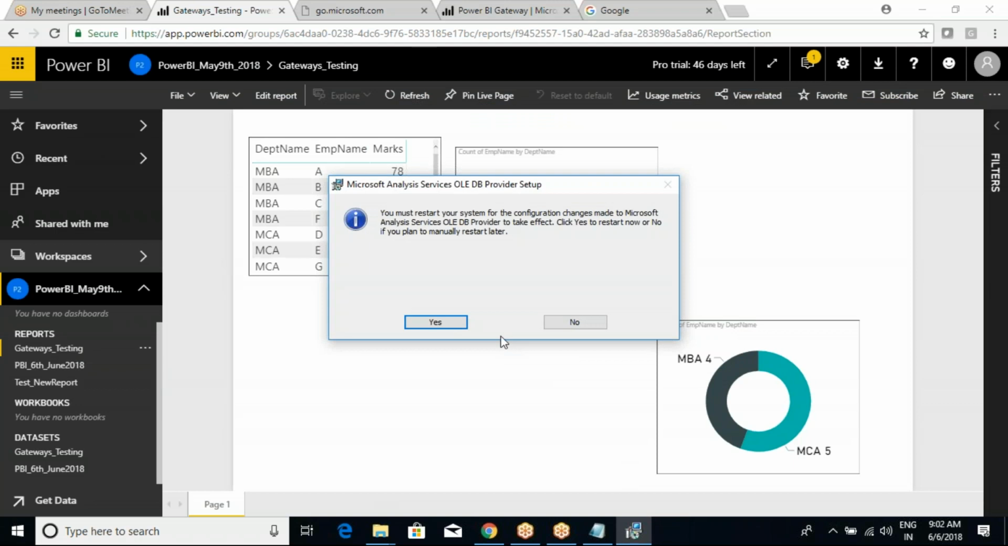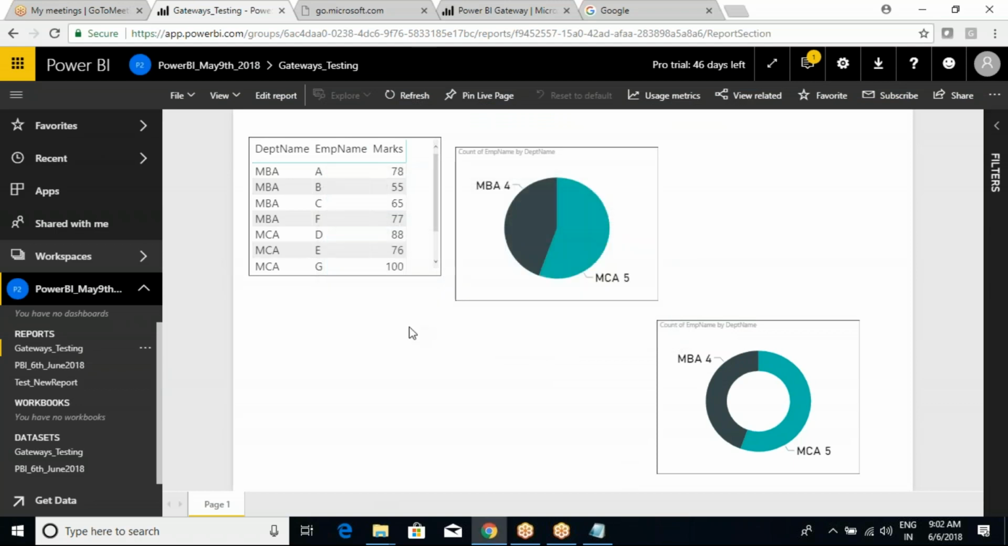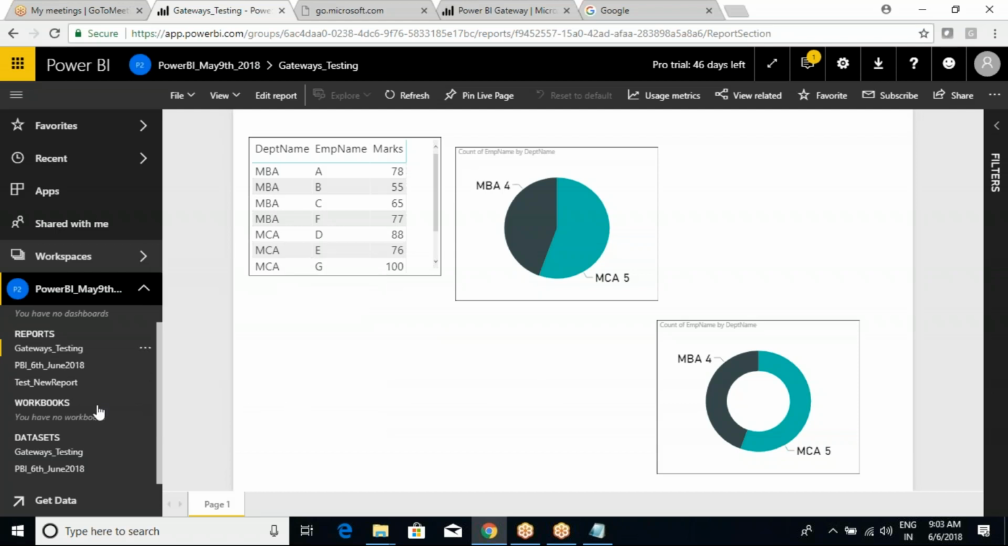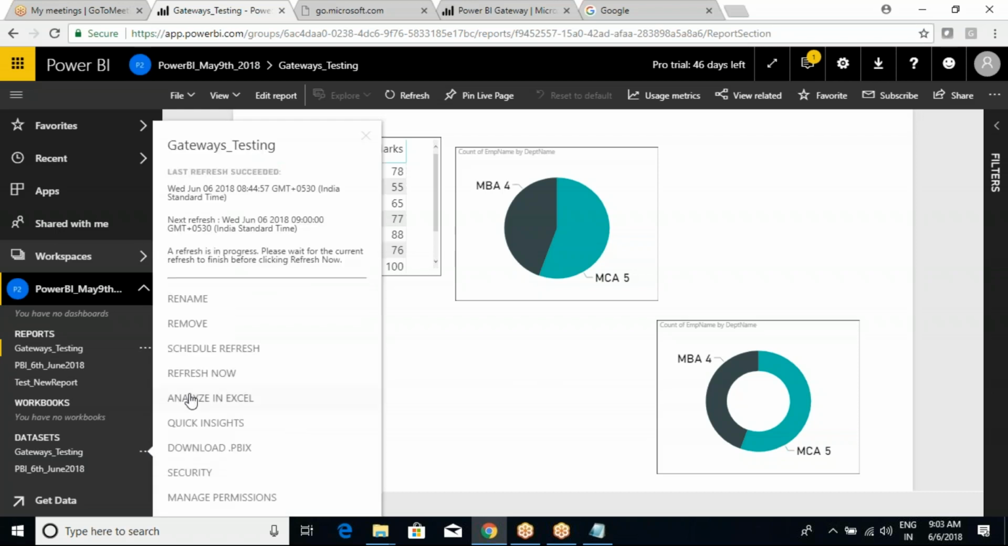You must restart your system for the configuration changes. No. So anyhow, I downloaded the Excel update, an Excel file. I can't restart the laptop now, so I will showcase tomorrow. Nothing is there. Just click this way to open the Excel file. There also we will be able to see the data. It's like a 2 minutes job. Don't worry. We'll wait for 2 minutes and check the refresh now.